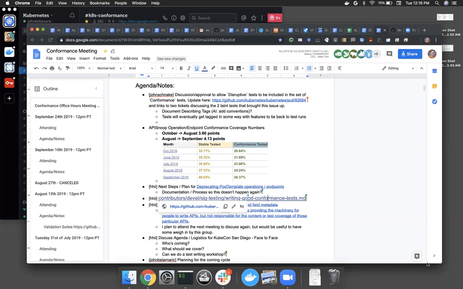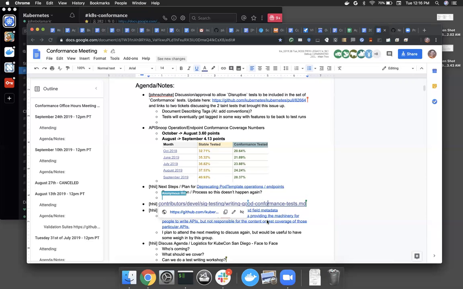Okay. If you want to just give me an AI on that one, the deprecating pod template, I can look into the process and figure out what needs to be done, and then we can move on, since it looks like we've got documentation assistance from John. And is that everything for that? We'll move on to the writing conformance tests doc.